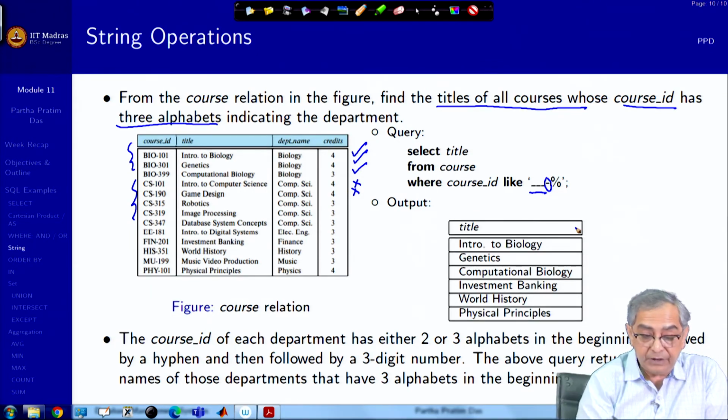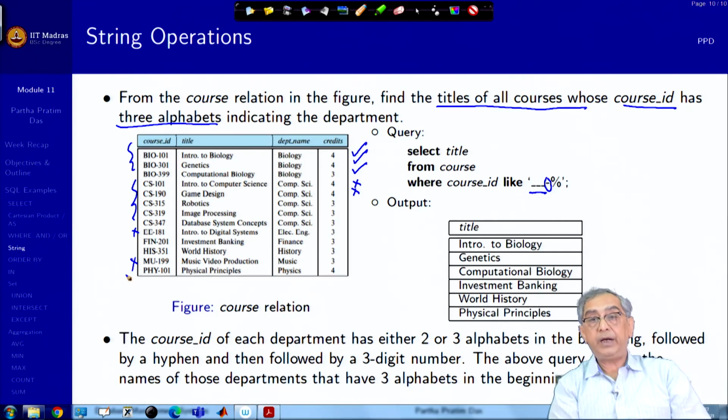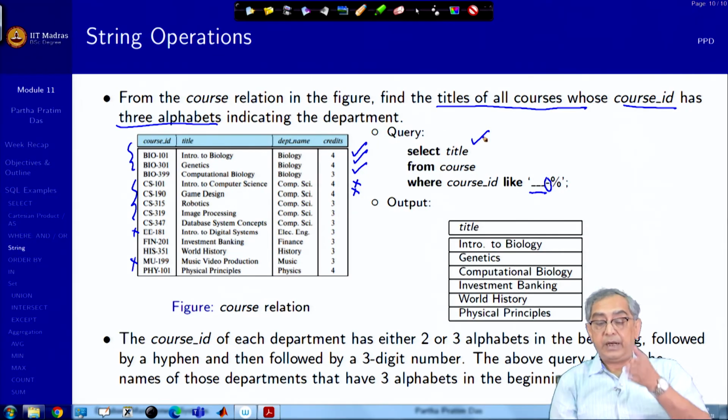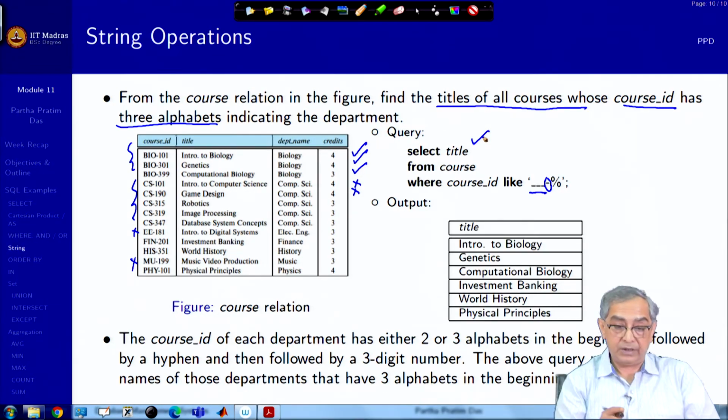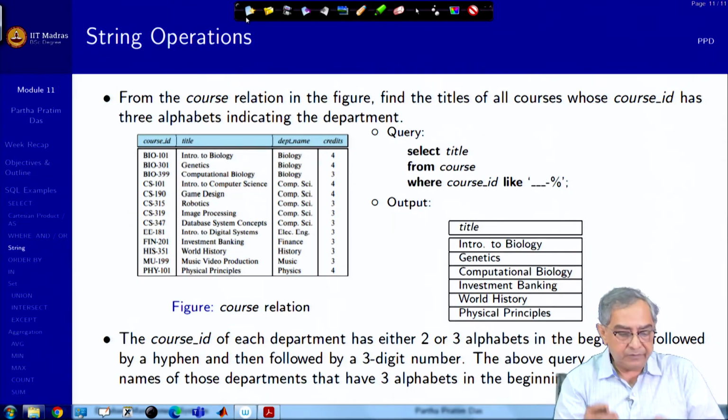So, in this way, if you check, the whole of CS, EE, MU will get excluded, and whatever remains, I am doing a projection on title. So, I will get the titles of those courses. So, this is how, and there are a variety of ways you can use strings, and it is very powerful in this way.